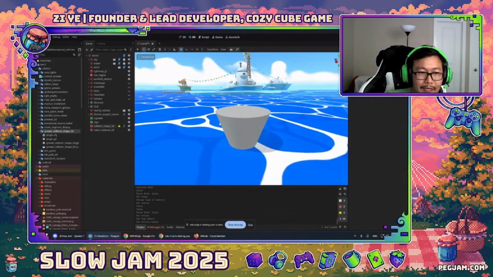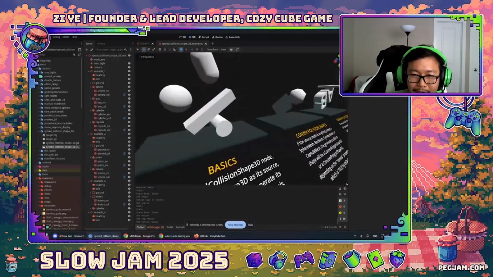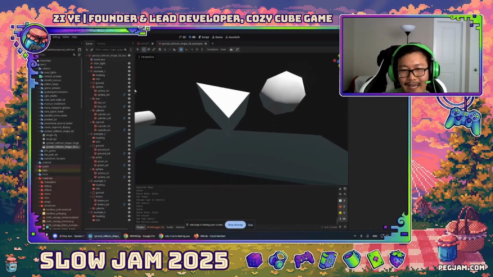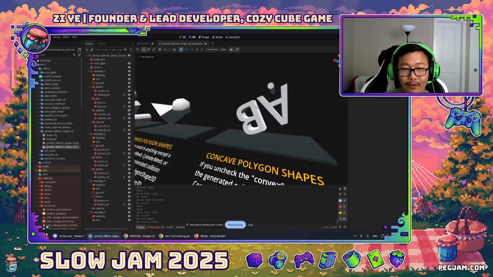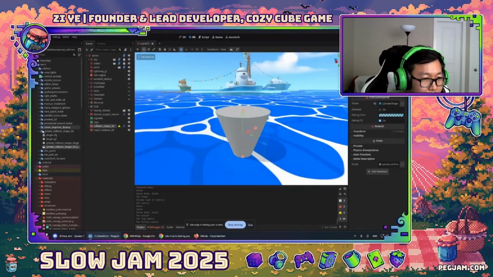There's also an example scene. Oh, I should have just shown you guys this. Oh, I forgot. But yeah, you can make it concave, you can make it convex. This also works at runtime. So if you want to change your collision shapes at runtime, it will automatically sync that. It's opt-in, so you don't have to do that if you don't want to.